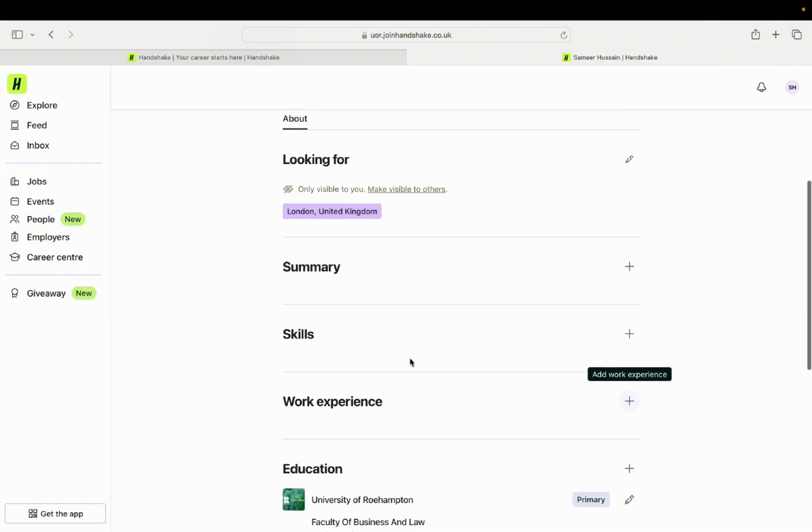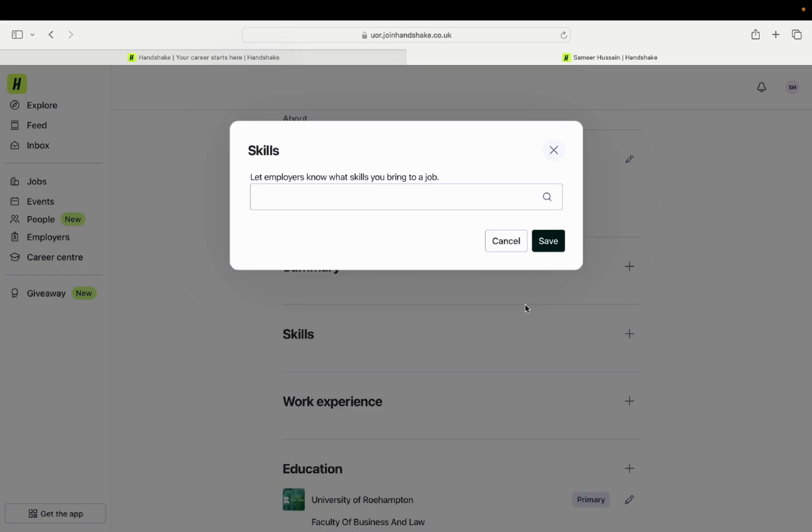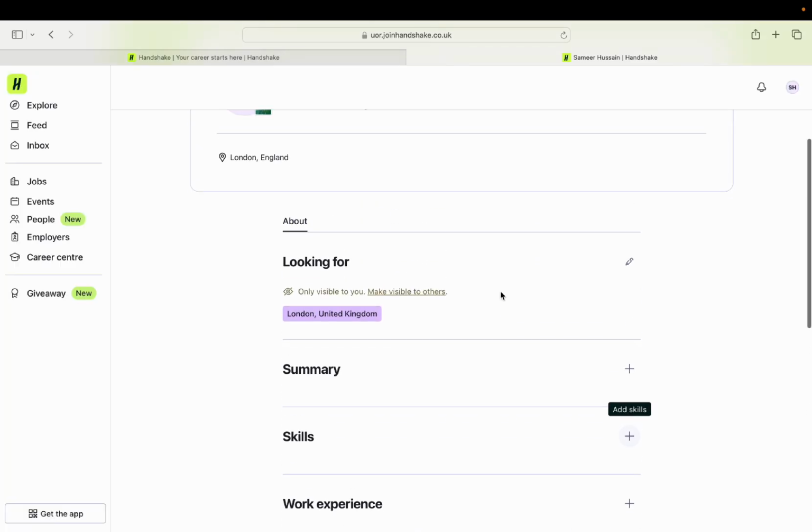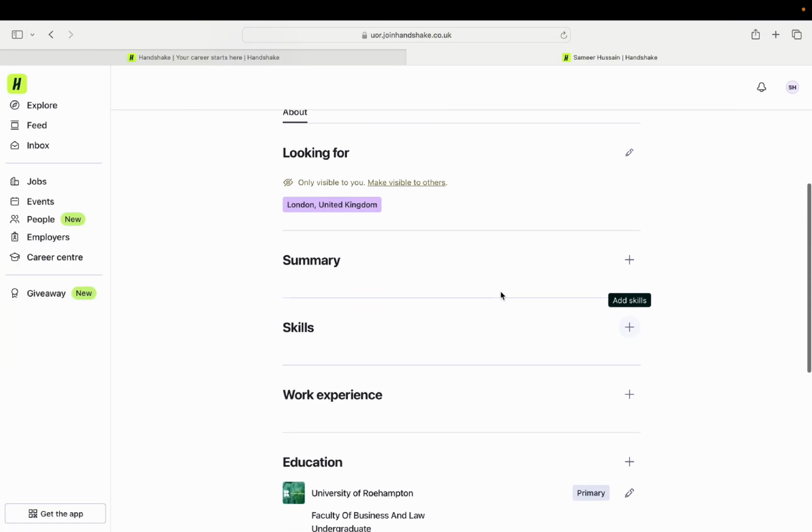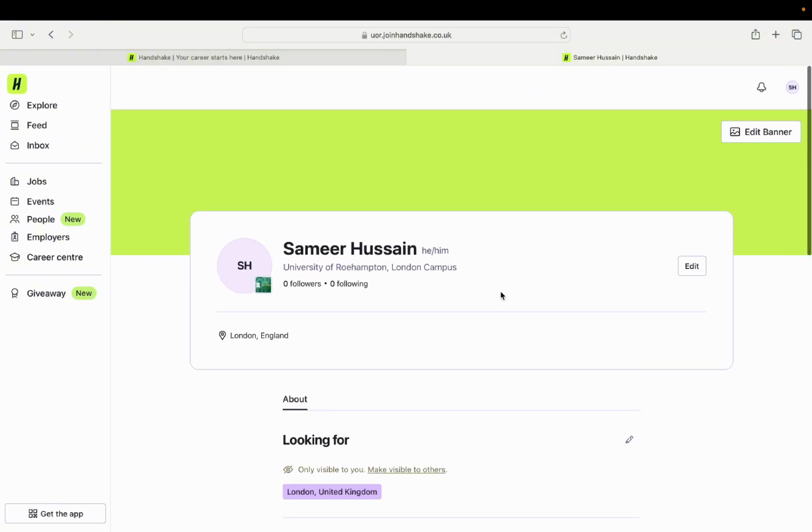We've also got the skills section. This is where you'll list the things you are good at. These could be technical skills like Excel, Photoshop, or programming, or soft skills like leadership and communication. Employers actually search by skills, so the more relevant ones you include here, the better. Once you've added those three sections, work experience, education, and skills, your profile will already be off to a strong start. From here, Handshake can start tailoring job recommendations to suit you.